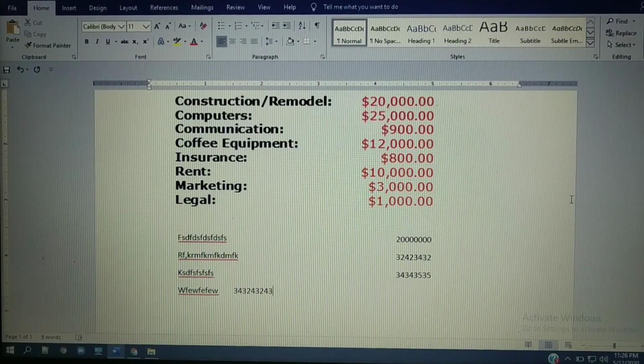Now you all might have understood how to use and how to delete and what tabs are in MS Word.